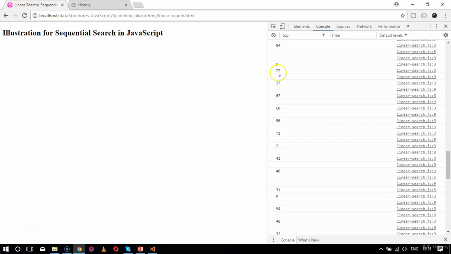So let's move on to the next chapter for understanding the next type of searching algorithm typically used in data structures, called the binary search.